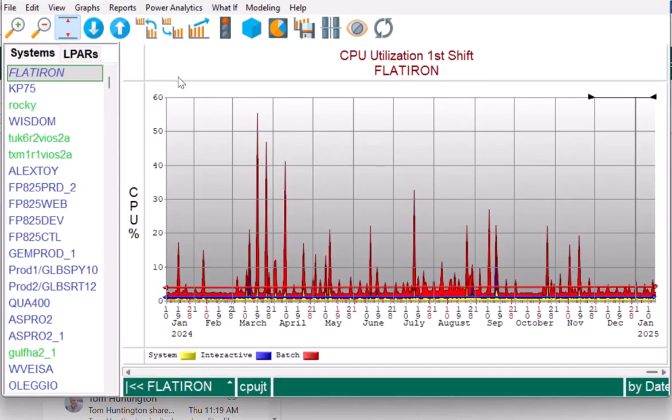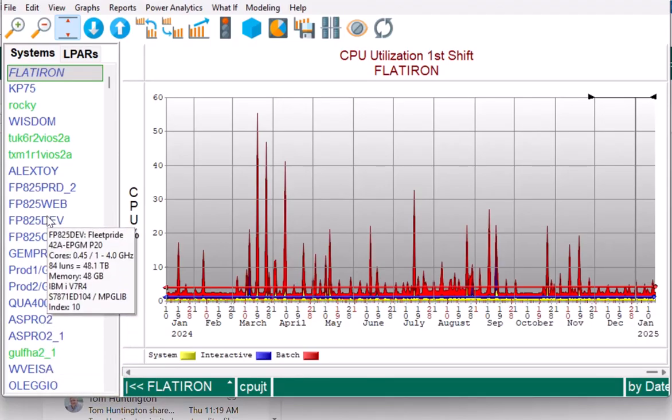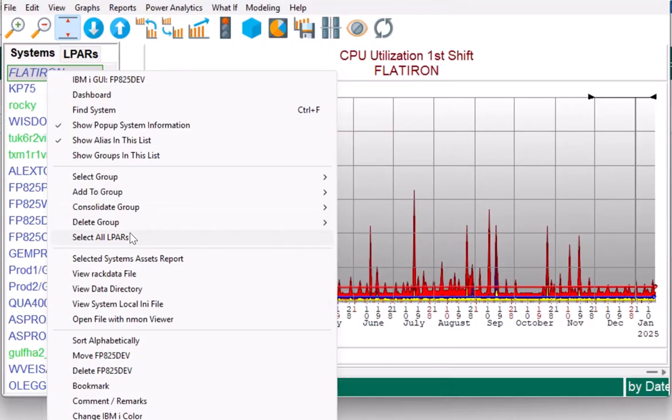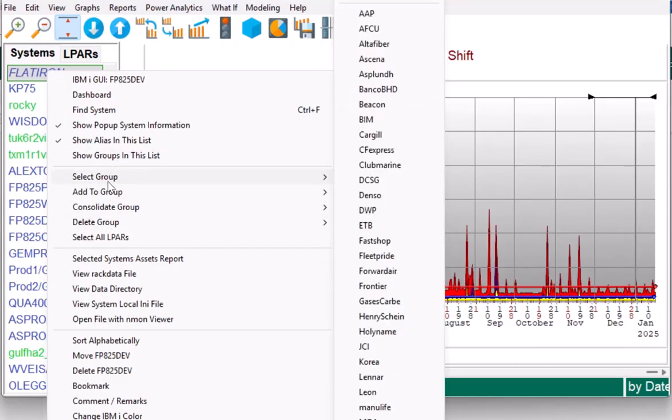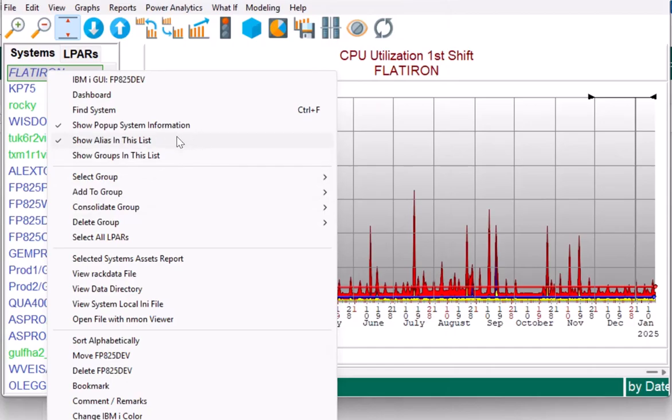Now, what do you do with this? For example, here, let me go down, and you'll find these are all the customers. Right there, for example, is a customer where you can see the group name here is Fleet Pride. I can right click and select a group, add a group, consolidate a group, delete a group, and I can basically select all the LPARs on a given serial number. So this is one of the ways you can manage a group, or how you would use a group once it's created.